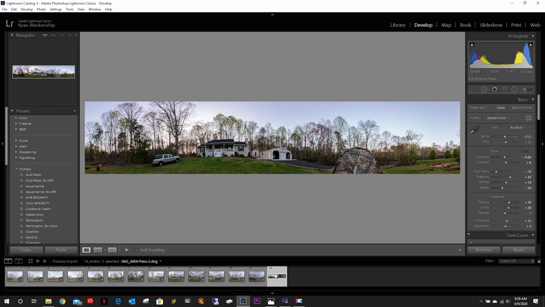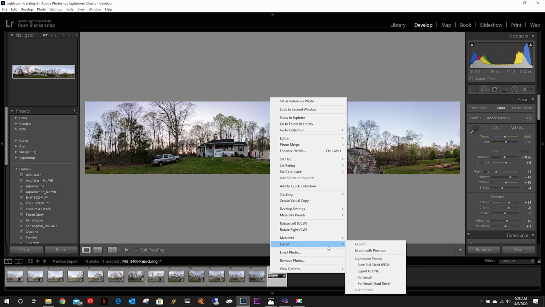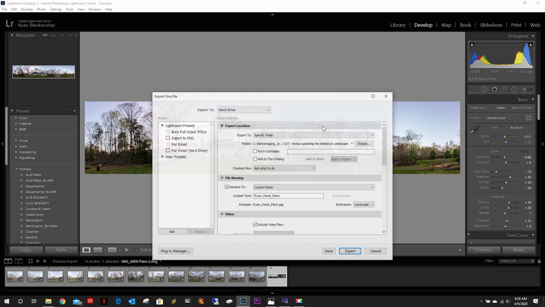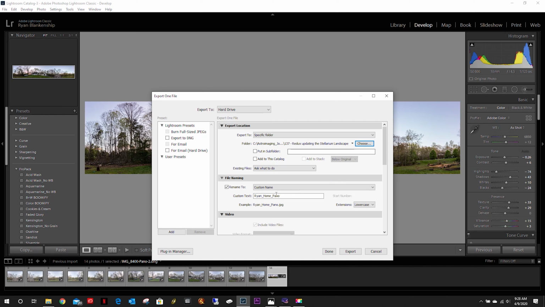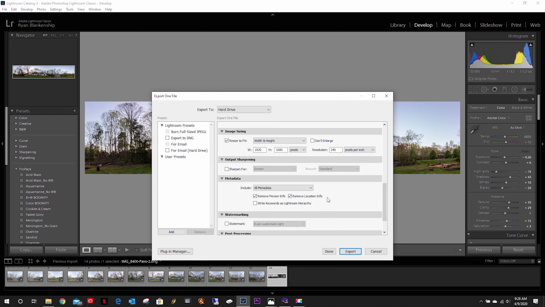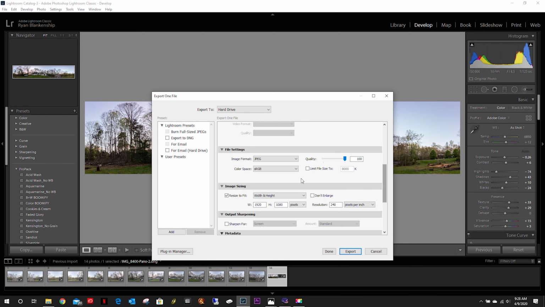But what we're going to do with this image, now that it's done, is we're going to come down here, right click on it, and do an export. Export specific folder. I'm going to rename this to Redux. And let's do a resolution of 300.